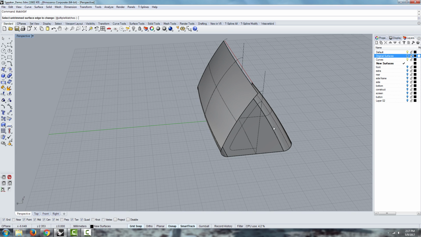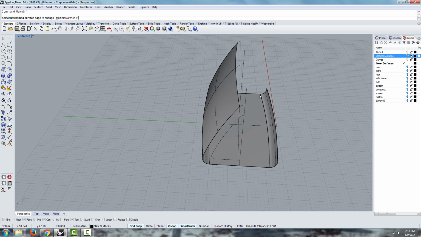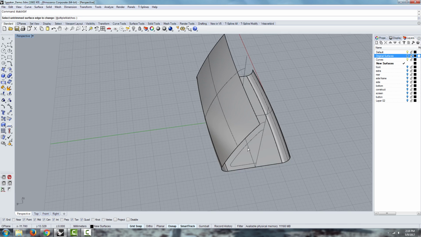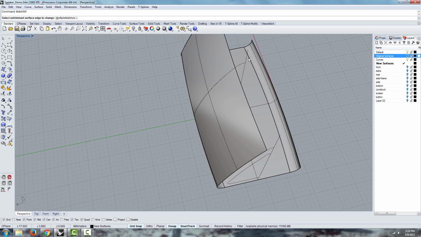I'm just letting you know that sometimes you might want to make sure that this edge lines up perfectly, and you would use the match surface to make sure it has a nice clean edge. Especially if you're going to 3D print a solid, then this is a quick, easy way to get there.